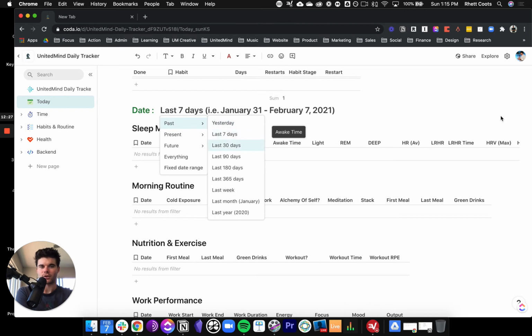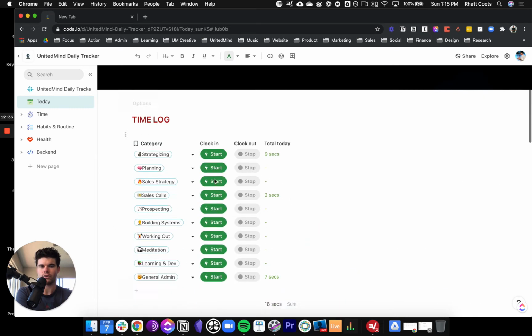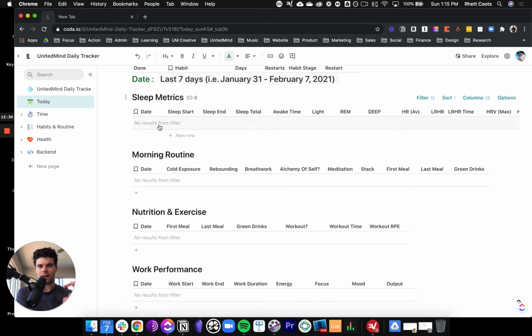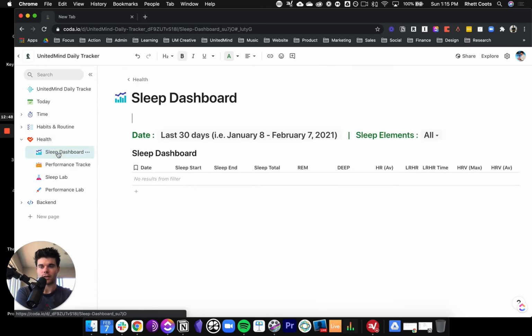Same as if you put last 30, but I would keep this specific system just to 7 days, because this is your home dashboard and you don't want to end up with a massive long spreadsheet of data. That's why this is just a view of the actual total graph or the table. So if you click on the drop down in health, this is your main sleep dashboard over here.